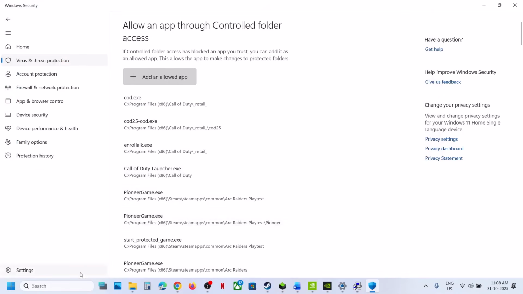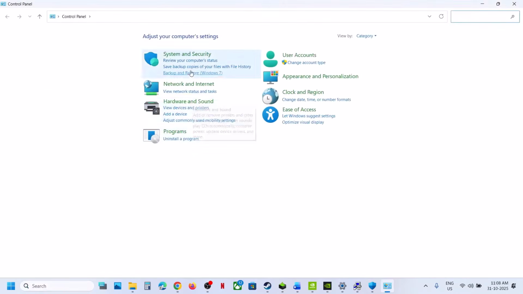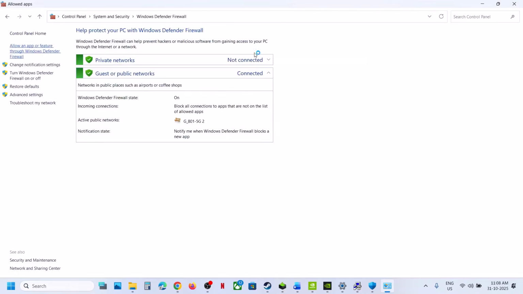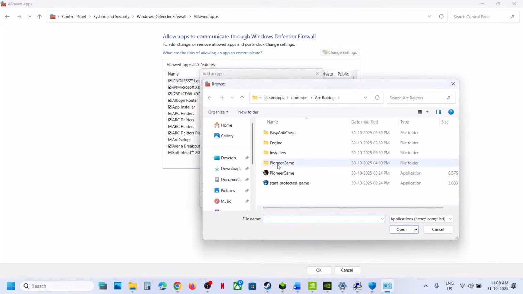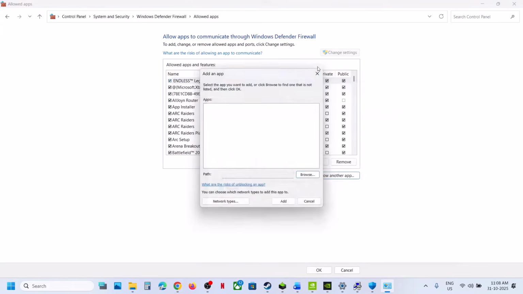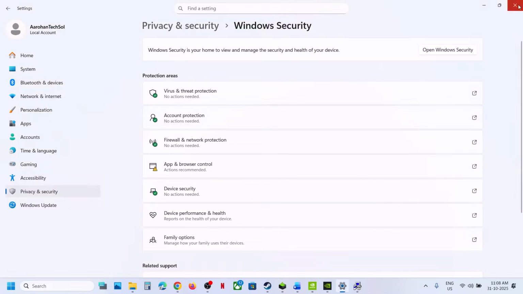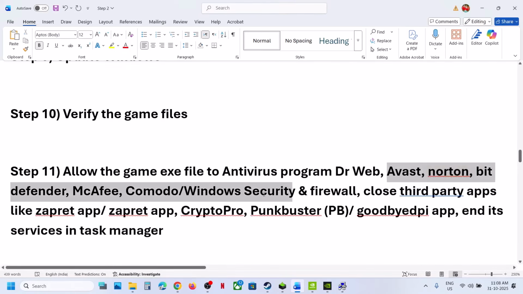and then type in control panel in the Windows search box, click on control panel, system and security, Windows Defender Firewall, allow an app or feature through Windows Defender Firewall, change settings, allow another app, click on browse, add all the three exe files one by one, and then once added, in my case I've already added, and then relaunch the game. Similarly, if you have any third-party antivirus program, for many users uninstalling Dr. Web has worked. So if you have any antivirus program like Avast, Norton, Bitdefender, McAfee, you can allow all the three exe files to the antivirus program.